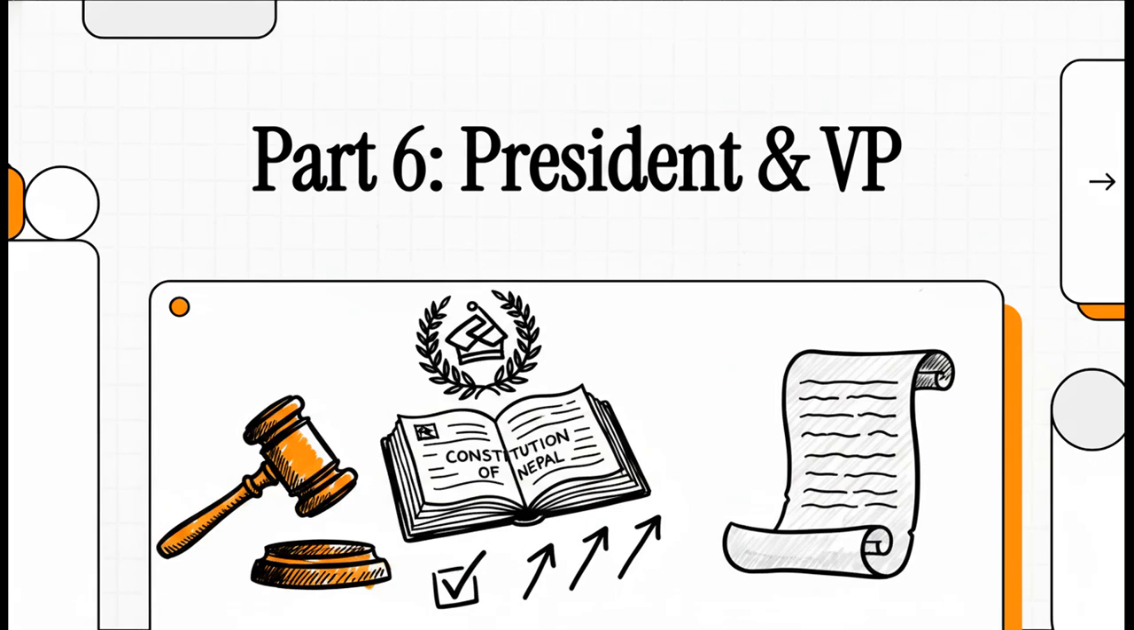We're jumping straight into the Constitution of Nepal, specifically breaking down Part 6, which covers the President and Vice President. If you're gearing up for Section Officer, Naib Subba, or Kharidar exams, you already know mastering these constitutional provisions is make or break. So, we're going to decode Articles 61 through 73 today, keeping it highly analytical and totally exam-oriented. Let's get right to it.